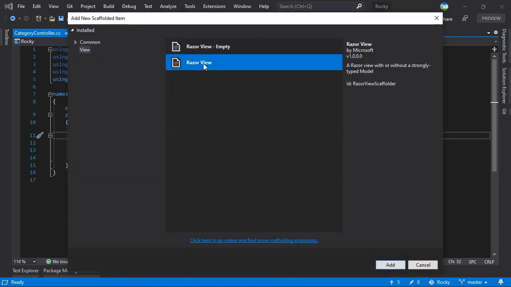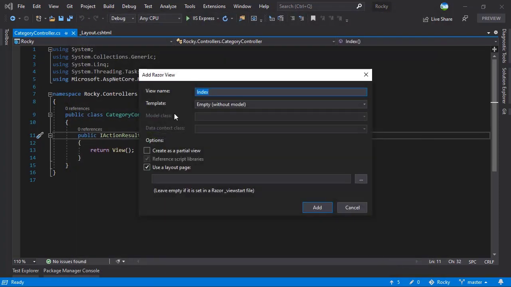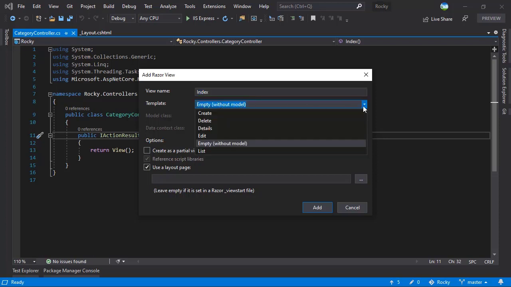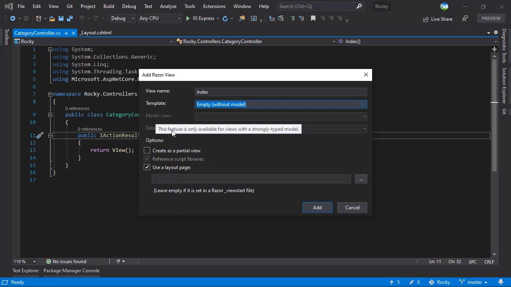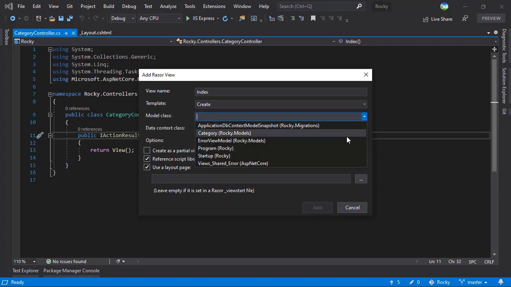We will be using the Razor view. Do not go with the empty option here. And then you can see here we have some configuration. First is the view name, which we will keep the same as index. Next, you can use a template when you create a view. It can be create template, edit, details, or delete. We will be going with the empty template, and we don't want any model classes right now. If you select any of the others, then you have to select the model class.